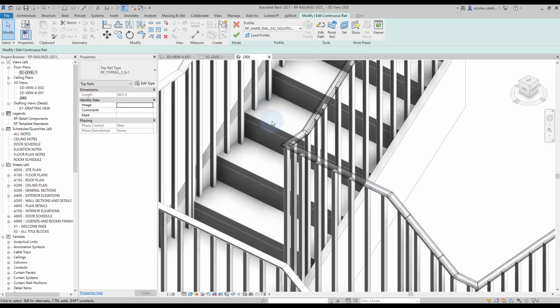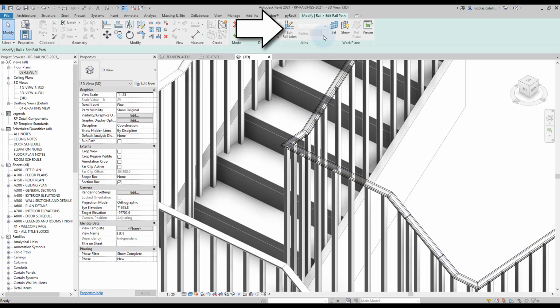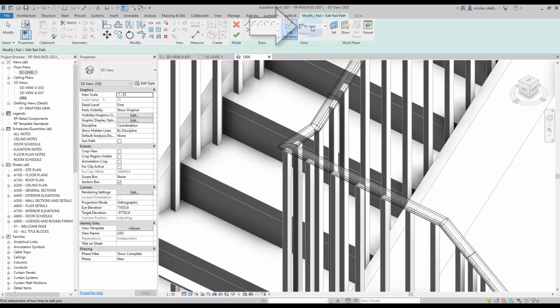Click on Edit Path. Click on Edit Rail Joints. Then click on the specific joint in the 3D view. In the properties, switch the parameter from by type to fillet. Set a radius value. In this case, we again use a value of 50 mm.